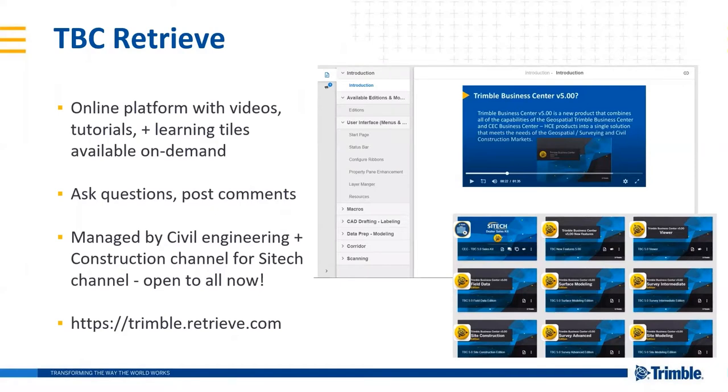TBC Retrieve. This is an online platform coming from the construction channel that we're happy to have now, managed by Civil Engineering Construction, open for all. Mike Harris does a great job of breaking down workflows and all of the new options, additions and modules for TBC. That's available now at trimble.retrieve.com.